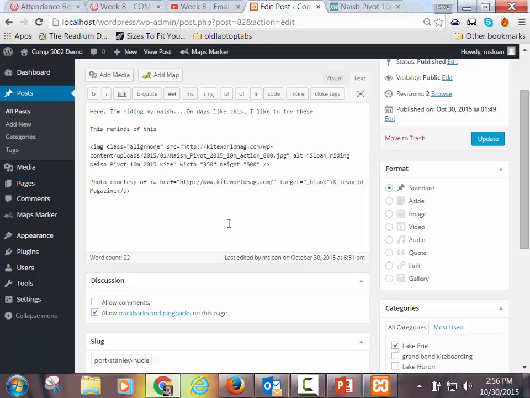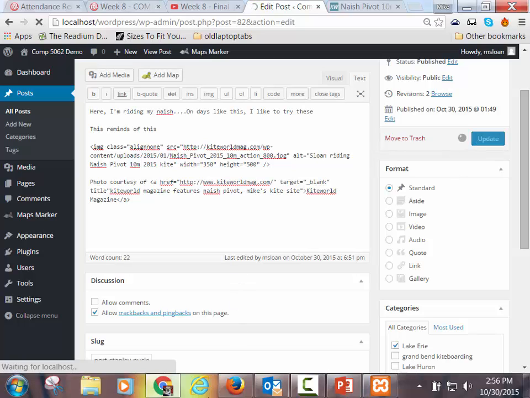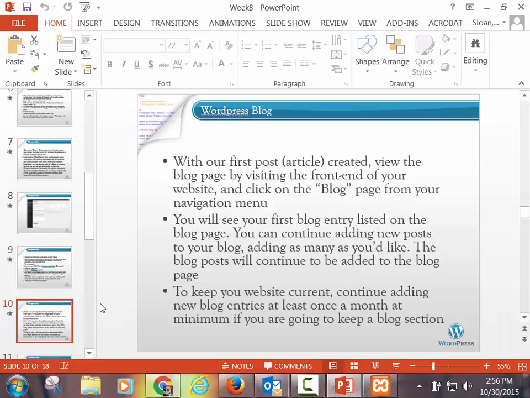So when you see this link here and you see target blank, target is a property with a value. Title is a property, and the value can be Kite World Magazine features Nash pivot. Okay, and then maybe name your blog, Mike's Kite Site. End quote. There's lots of places you can keep building in content.